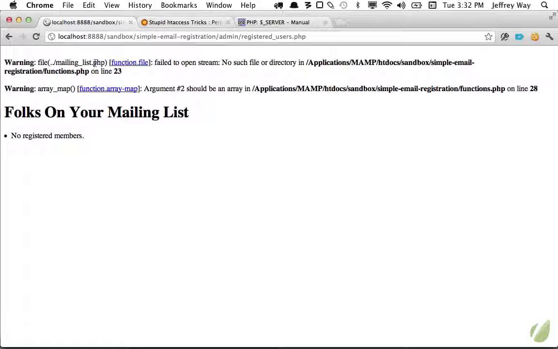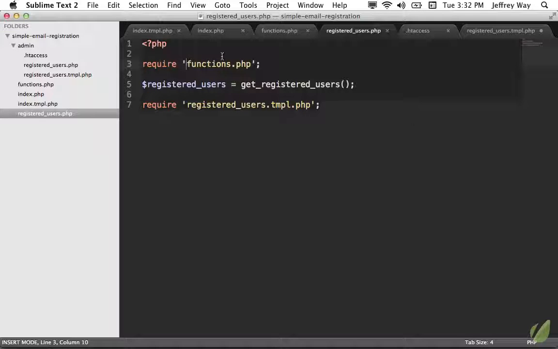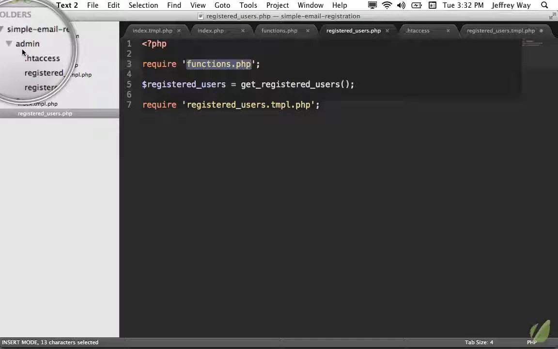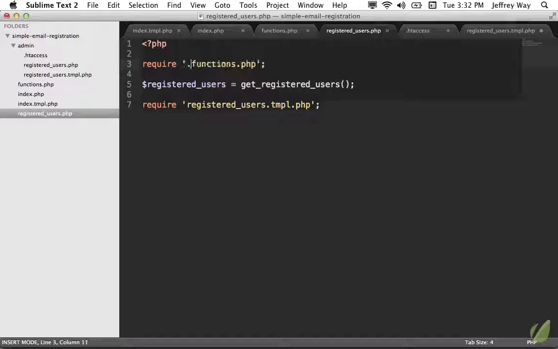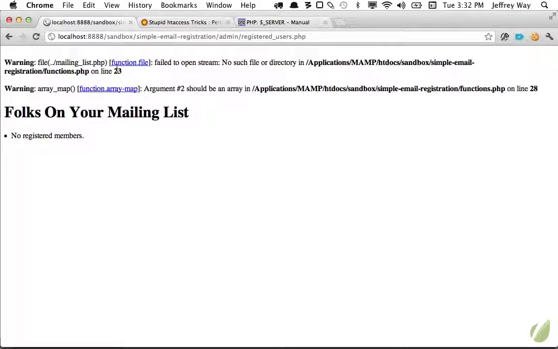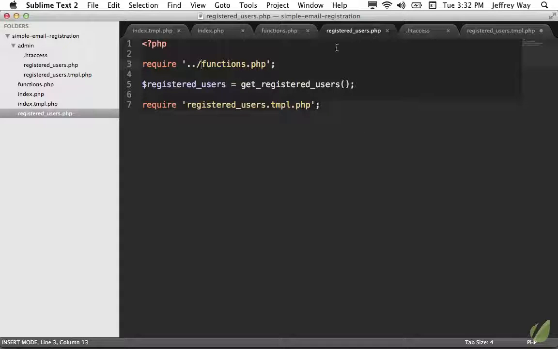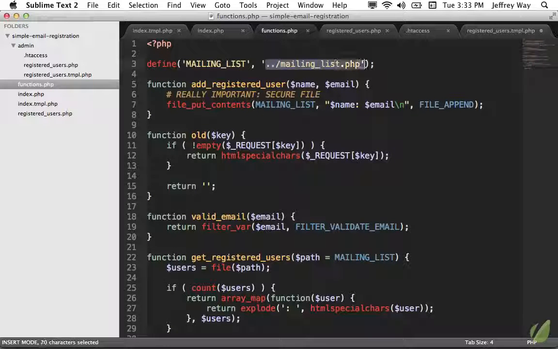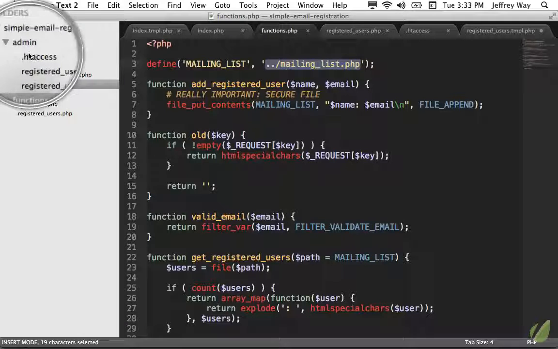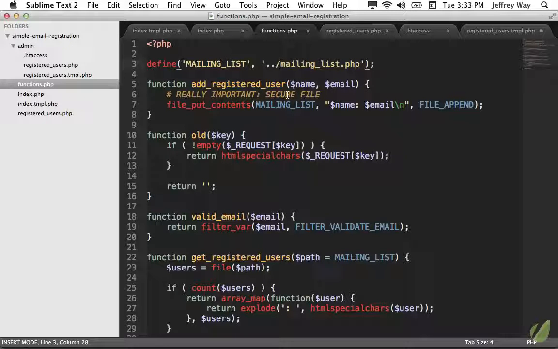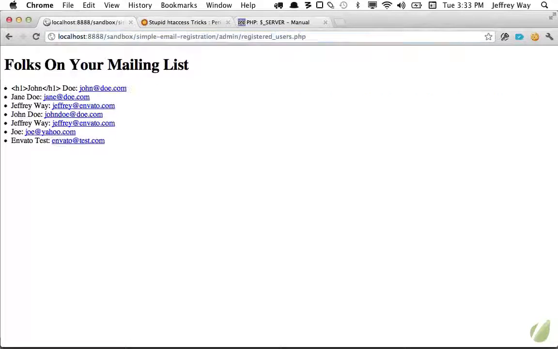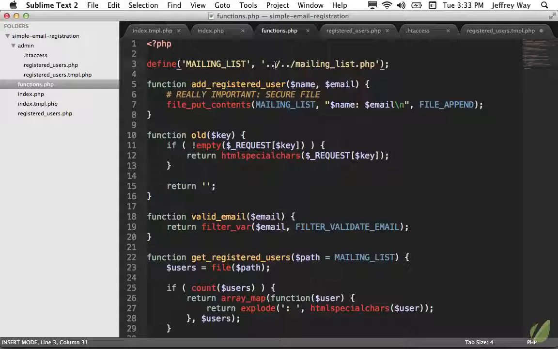But now we're getting this error that it can't open that file. And of course it can't because we've changed directories. If I come back to registered users, it's looking for functions.php within the admin directory. So what I'll do now is go up a directory. But I think there will still be one other problem. If I reload it, yep, that's still not changing it. So the problem is now at this point we are requiring this file, but then we're still trying to access mailing list from the admin directory. So if we were to add one more parent directory, I bet that would work. Yes, but that won't work for the regular view.